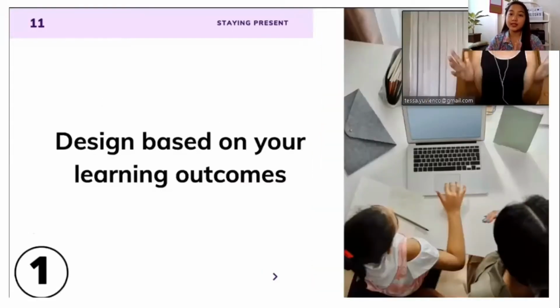Number one is design based on your learning outcomes. Even though there's no online distance learning, this number one tip is actually the one we are doing in the face-to-face interaction as well. So we design based on the learning outcomes. We should know ahead of time the learning goal or the end goal in mind. You should have this one.